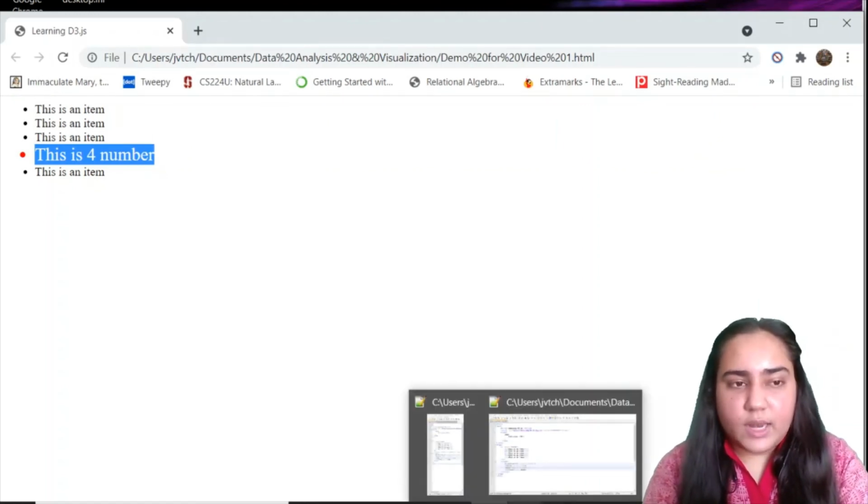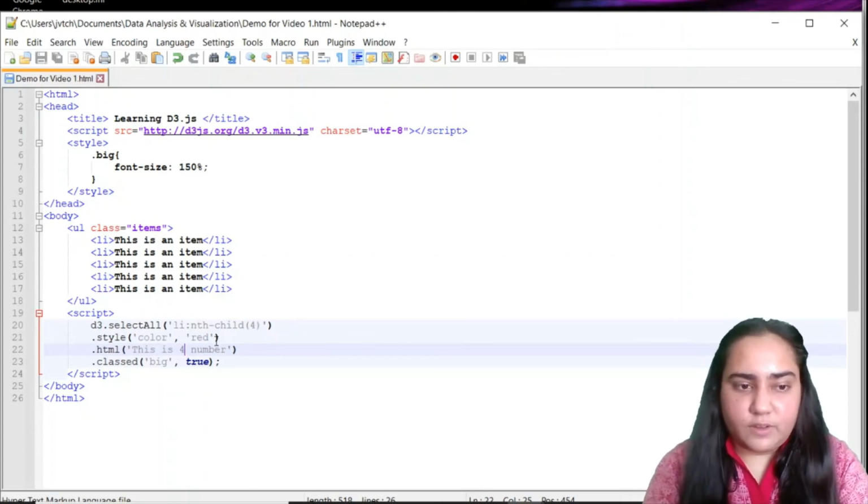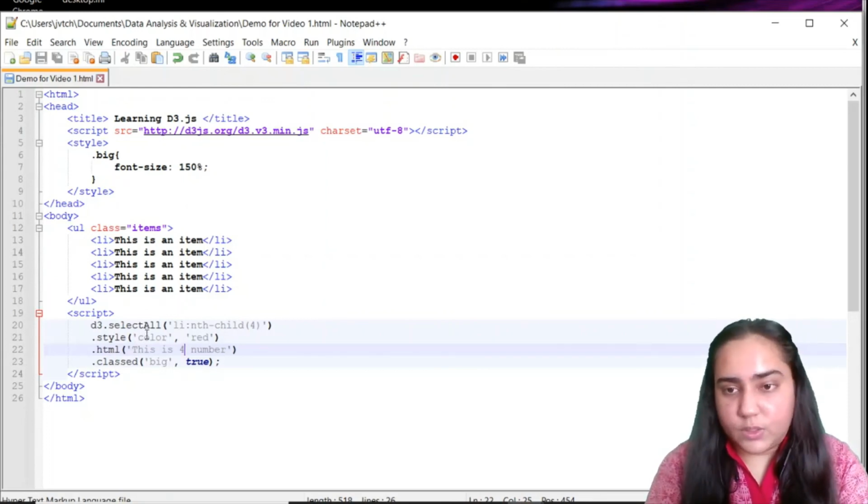You can select particular data items from your HTML code by specifying their tag and the number, or just odd and even, whatever you wish. And then you can style them specifically. And you could change their HTML text. You could assign a CSS class which you have created. You can assign that as well.